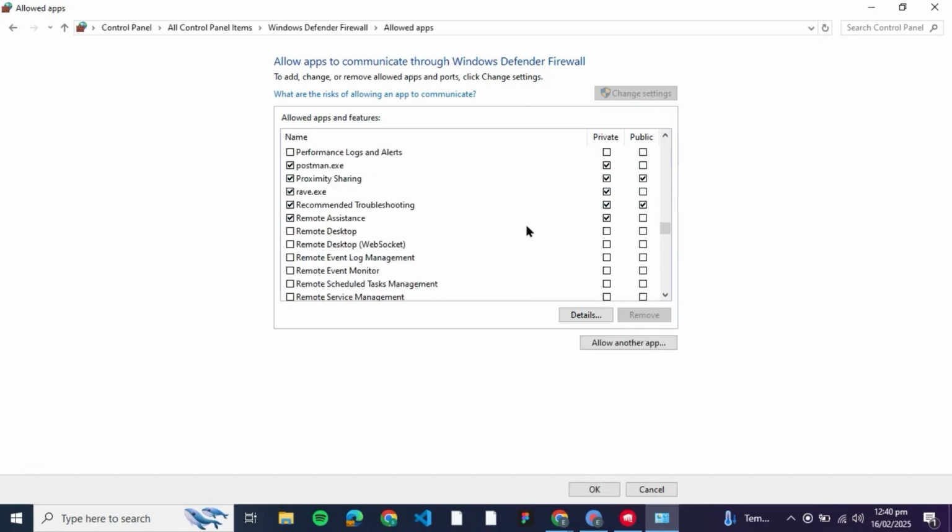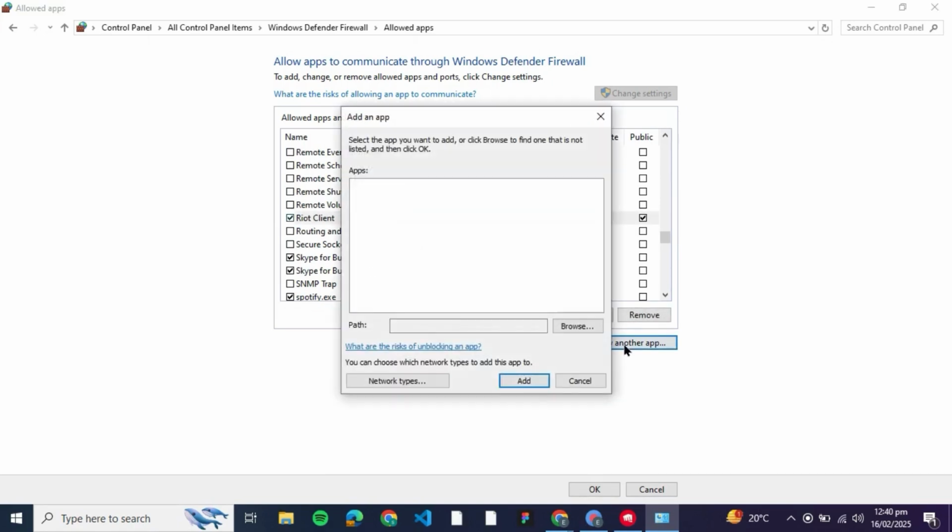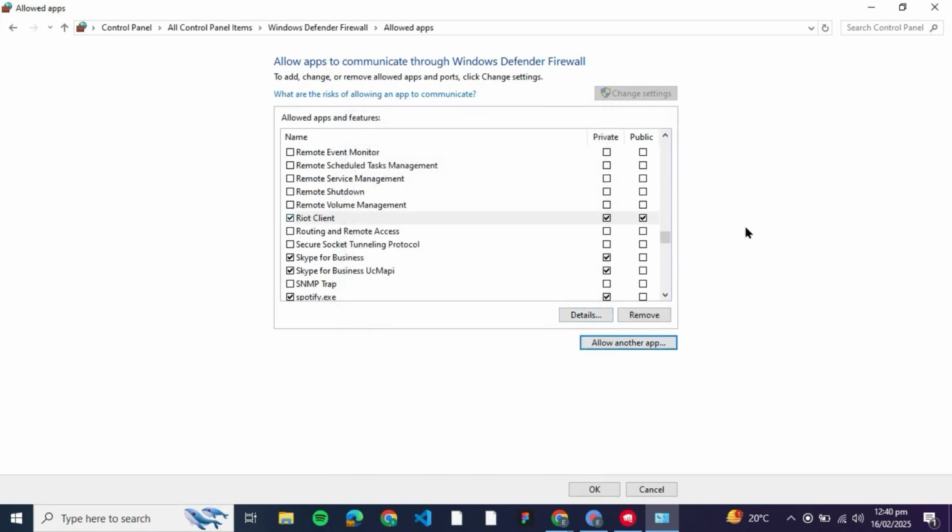So just search for Riot or League of Legends, whichever you want. So you can just search for that, and now you can see this is a Riot client. Make sure both of these boxes are checked. Or you can also, if you're not able to find it over here, you can click on allow another app and add the address manually.